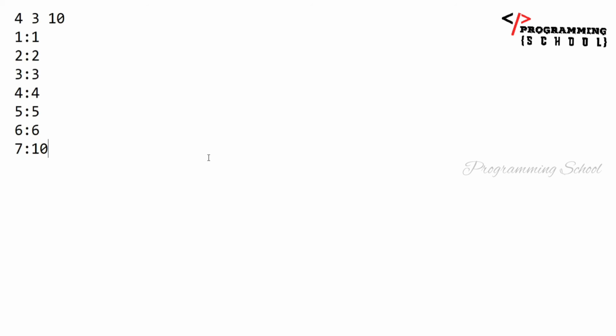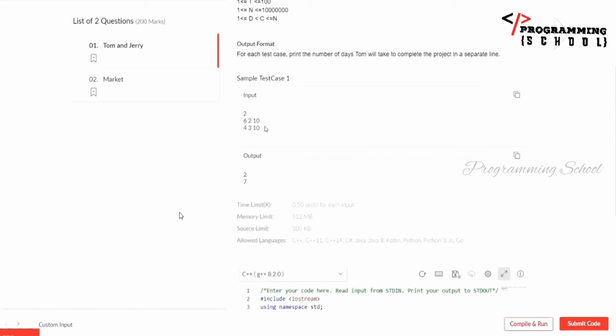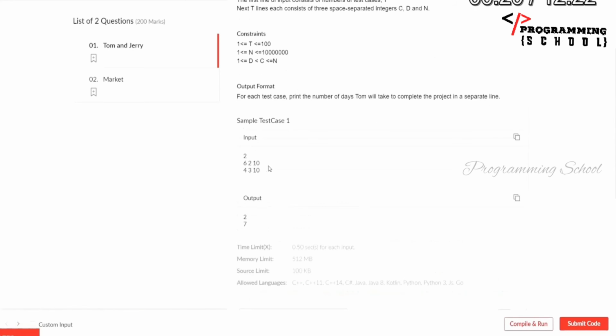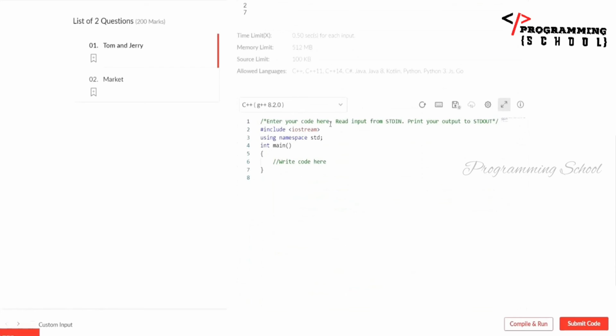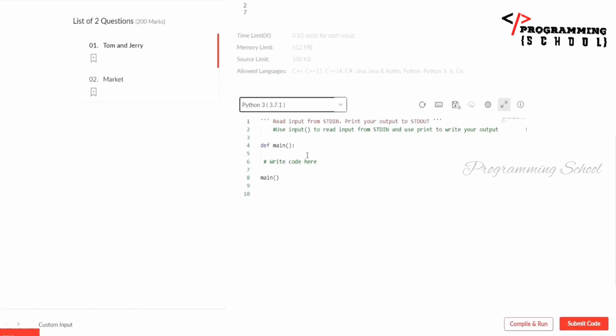How many days is it going to take? It is going to take 7 days to complete the work. That's why the output is going to be 2 and 7. Okay, now I am going to write the code here. Yes, I am going to change to Python 3.7.1.